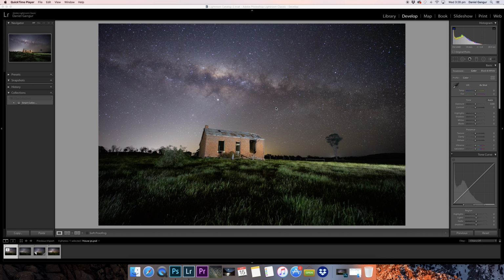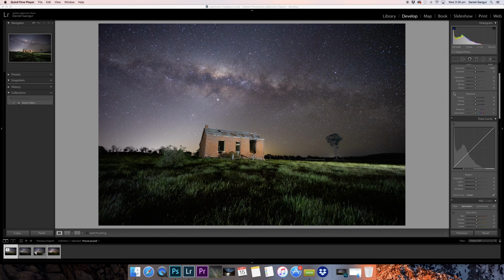So next in my workflow, I'd usually crop the image. The reason why I'd crop an image is to balance the composition up. Now with this image, the composition's pretty good, so I'm not going to crop this actual image. I just want to mention that for the video. Now if we head over to the panel on the right, we're going to work down that again. I'm going to add a little bit more saturation. Not too much, we don't want to overdo it.